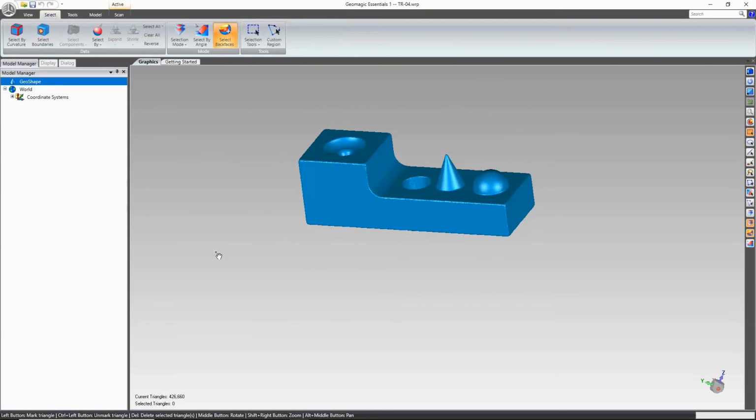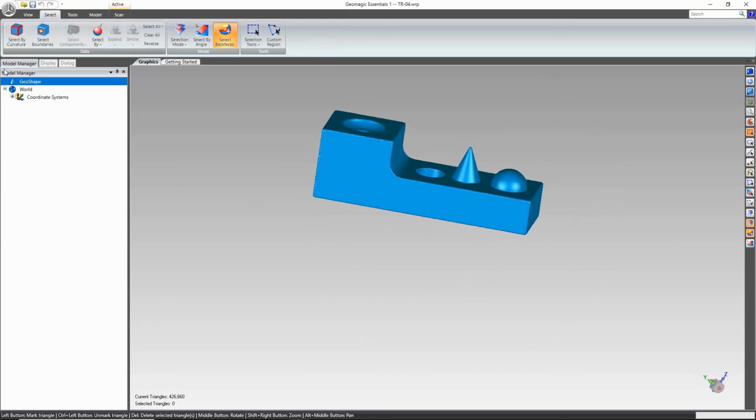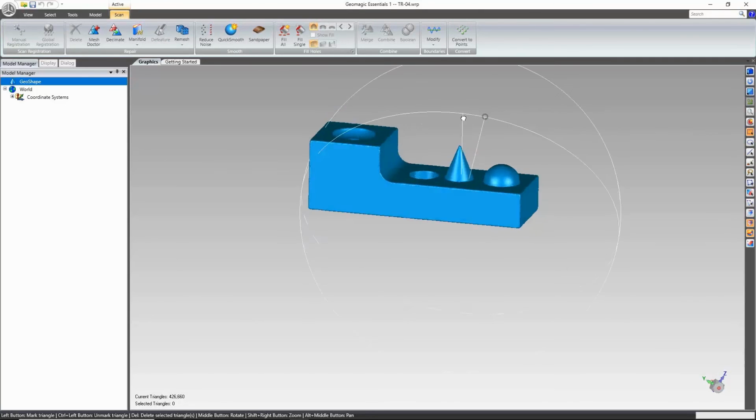All of these tools and selection tools will be very useful when using Geomagic Essentials, when you're using different modeling tools, and when using different scan tools. You'll want to make sure you're selecting the data exactly as you need it.